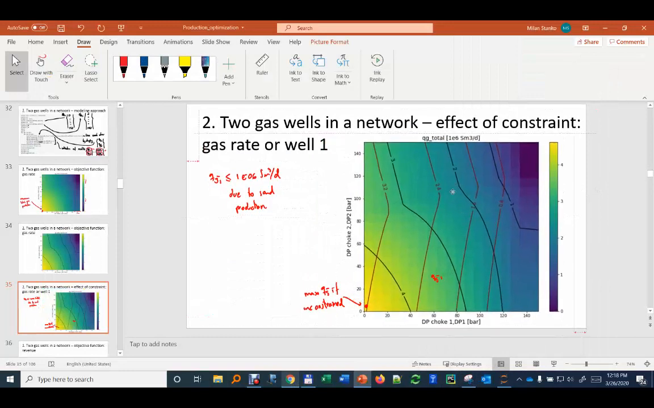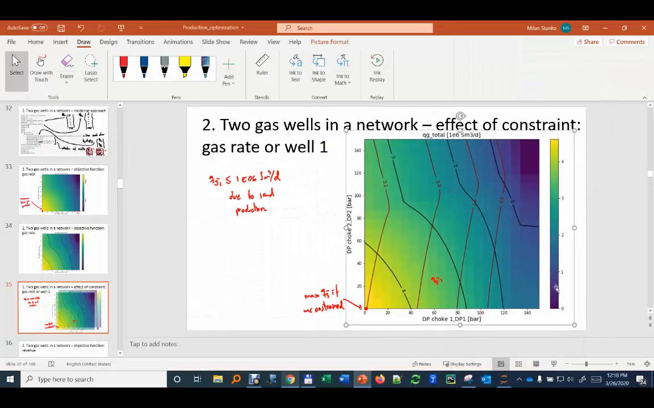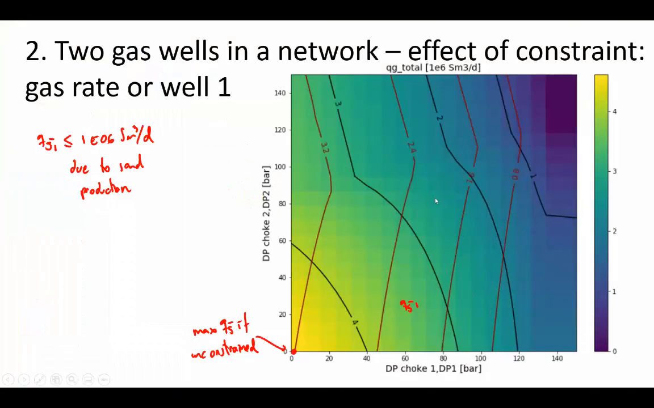And send it to back, and then that's the maximum here. Okay, so we have again the same thing, the contour lines of the objective function, that's the maximum if it's unconstrained. But then you have here the lines that are of well 1.